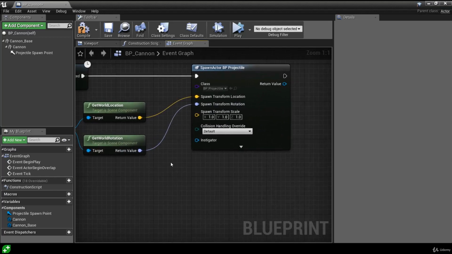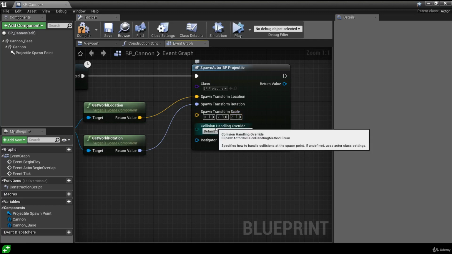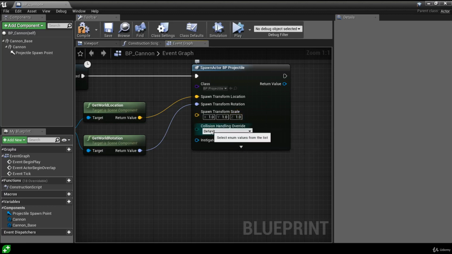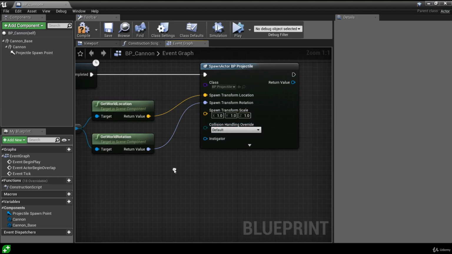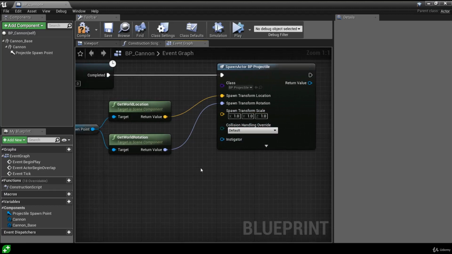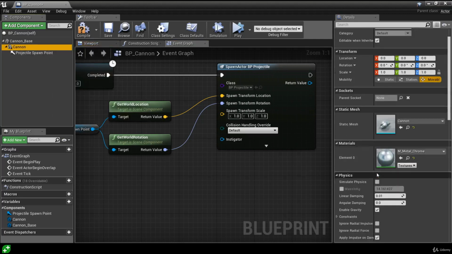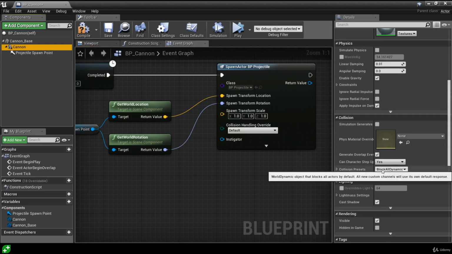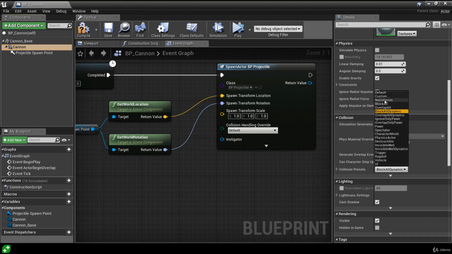Now with the scale, I'm going to leave this at 1, and the reason I'm doing this is because I don't want the scale of the arrow components to decide the scale of my projectile. And with the collision handling override, we're going to leave this on default, but I do know that my projectile is probably going to be too large to spawn, and the projectile will be colliding with our cannon. For now, I'm going to select the cannon mesh, and I'm going to remove the collision. I'm going to drop down the collision preset here and change its collision to no collision.